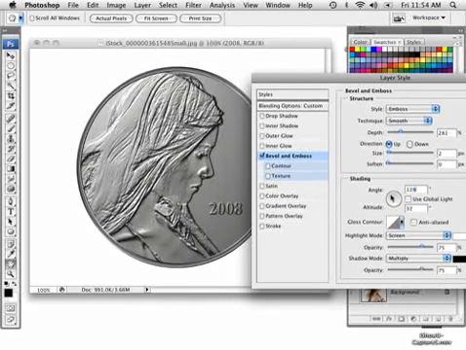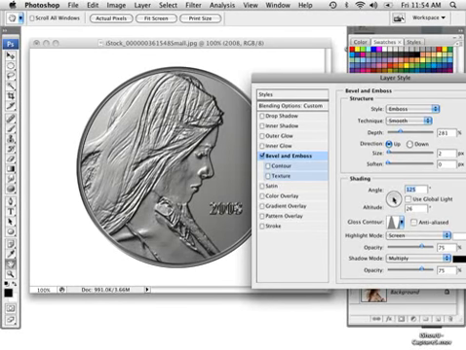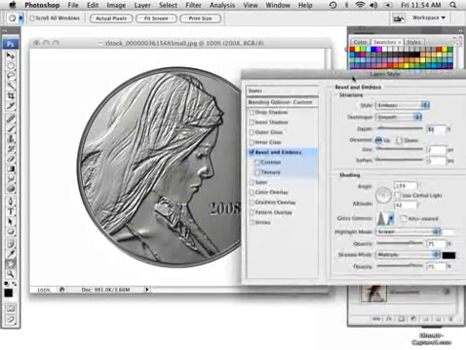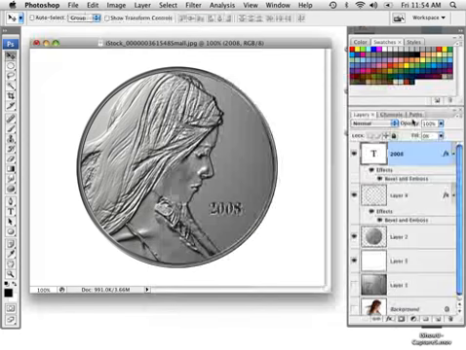Let's adjust the angle here a little bit. And like we did earlier, you can go in here and maybe change that contour. Maybe make it a little bit softer. Take that depth down. So now that looks like it's nicely embossed inside the coin there. So let's click OK there. Well, now let's do one last thing.